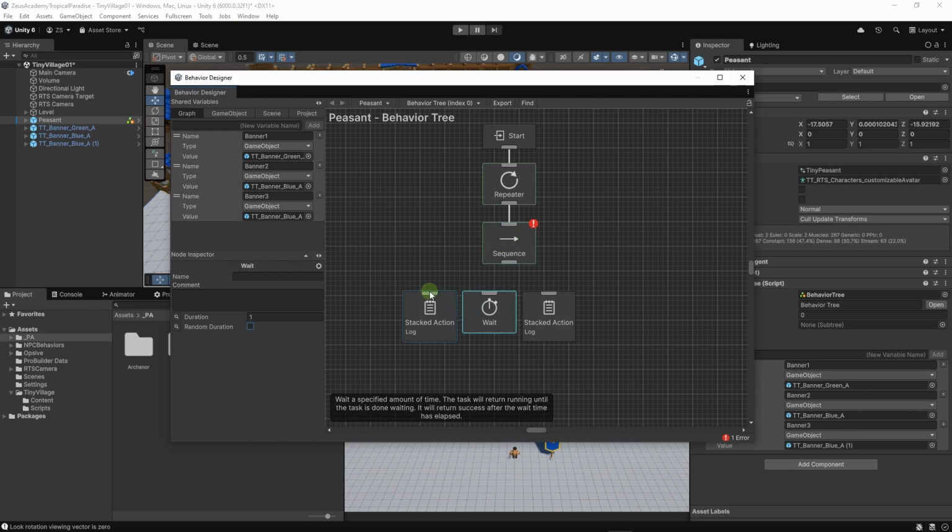So I'm going to link these actions to my sequence like this, and I'm also going to link this one. Then let's add a wait action at the end of the sequence. I can select this one and hit Control D to duplicate the action and then have it in the end of the sequence like this.